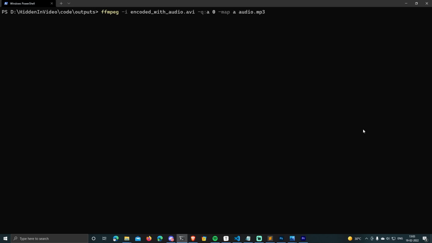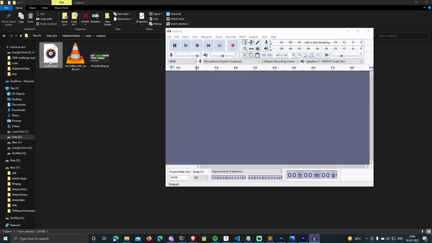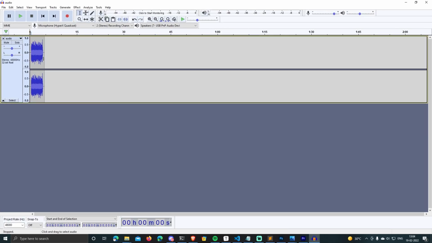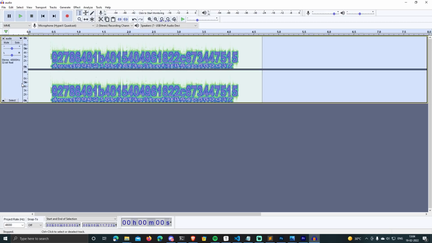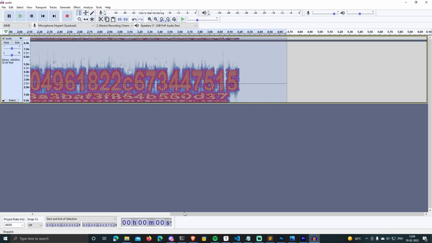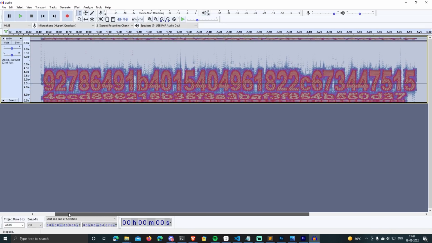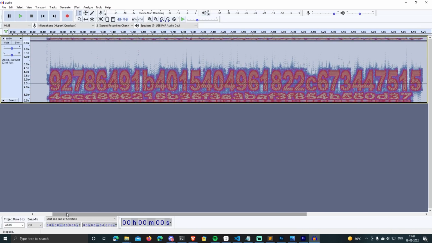You can export the audio from the video and then open it in a tool like Audacity and have a look at the noise at the end using the spectrogram view. And you can see that there is readable text in the audio's spectrogram, which is in hex representation. And this is the key to decrypt the encrypted message.